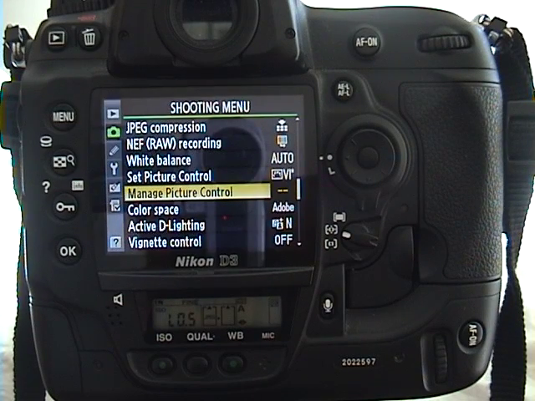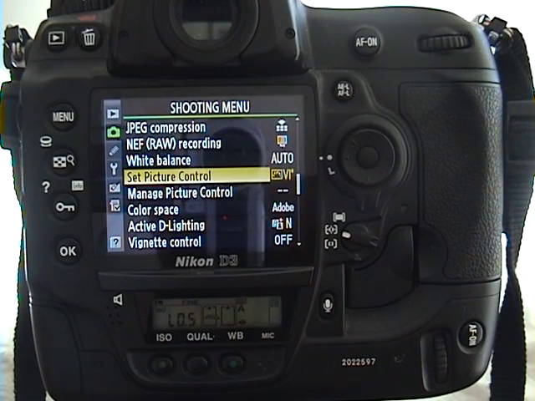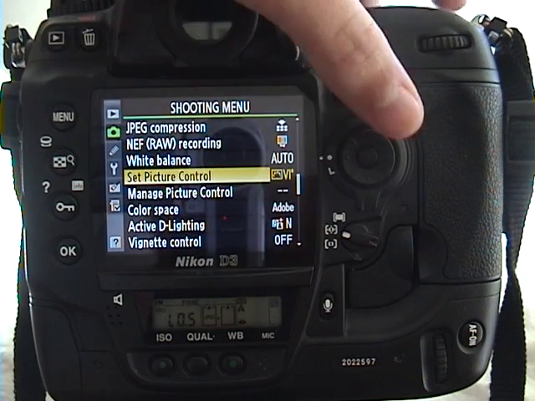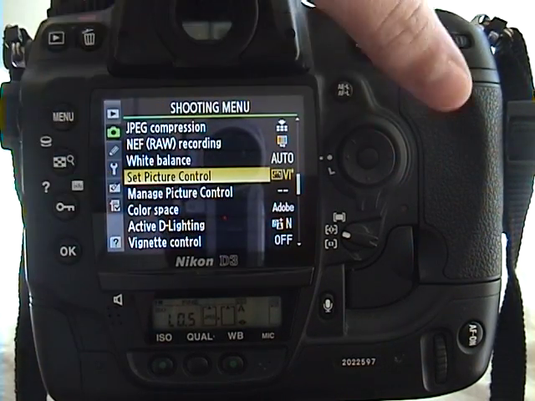Hello, my name is Connor Quinlan, and in this review I'm going to talk about the picture control settings on your digital Nikon SLR. Now they can be found right here under your shooting menu, as you can see.